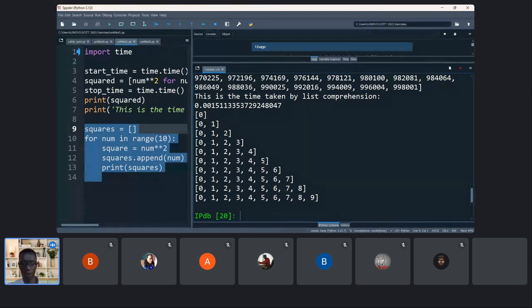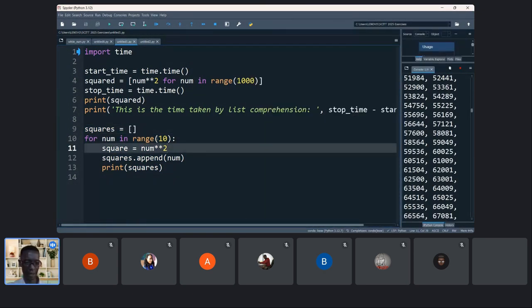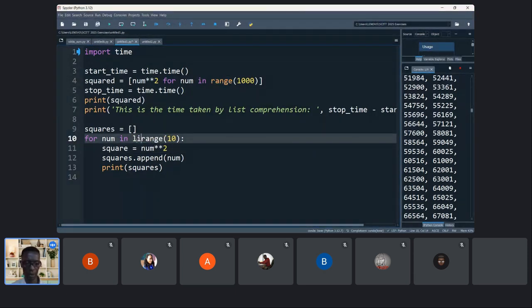Is it squaring? It's not squaring. Okay, let's check it again. For num in range, this square is equal num. Let me see. I think list range. Strange.